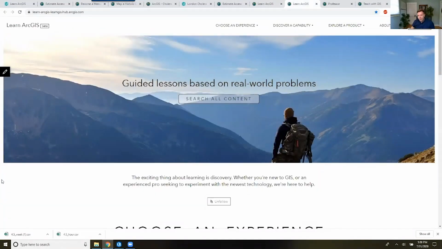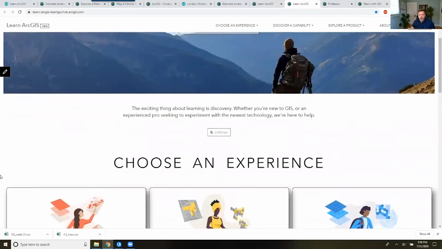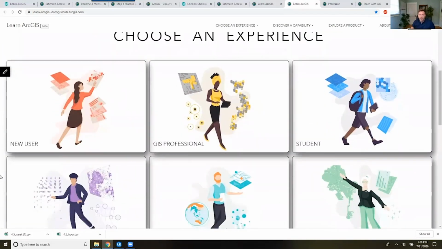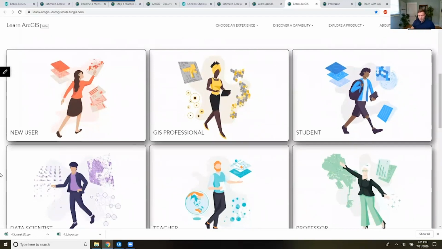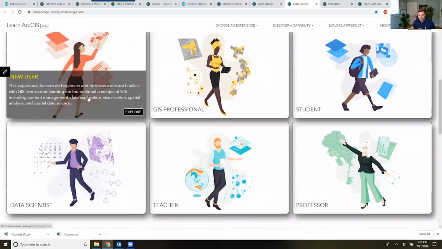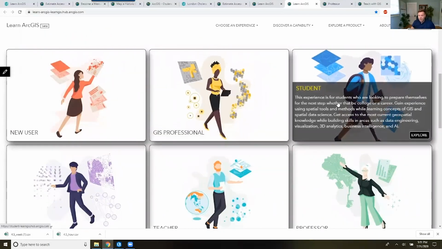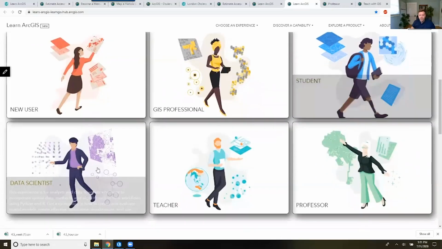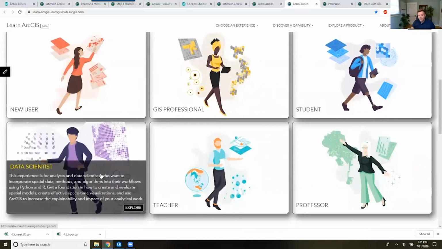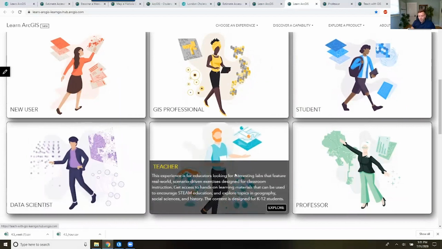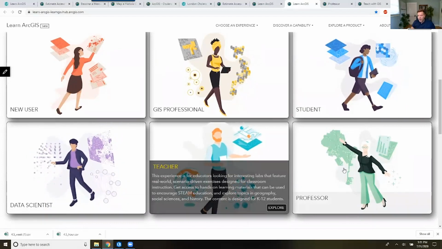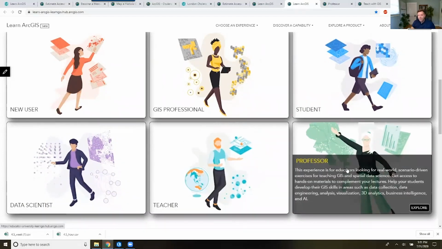The purpose of the new Learn ArcGIS experience is to help you find what you need quickly and to choose an experience that is catered just for you. So whether you're a new user, a GIS professional, a higher education student, a data scientist, a K through 12 educator, or a higher education professor, we have materials that have been curated specific to you.